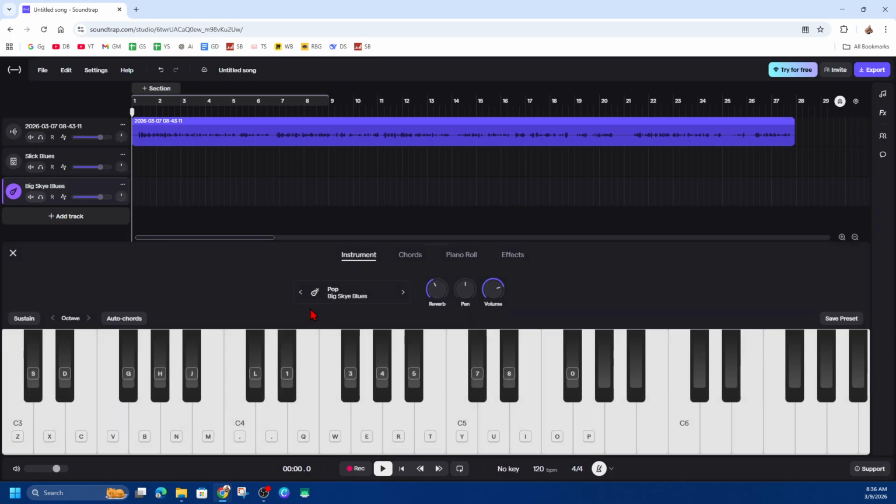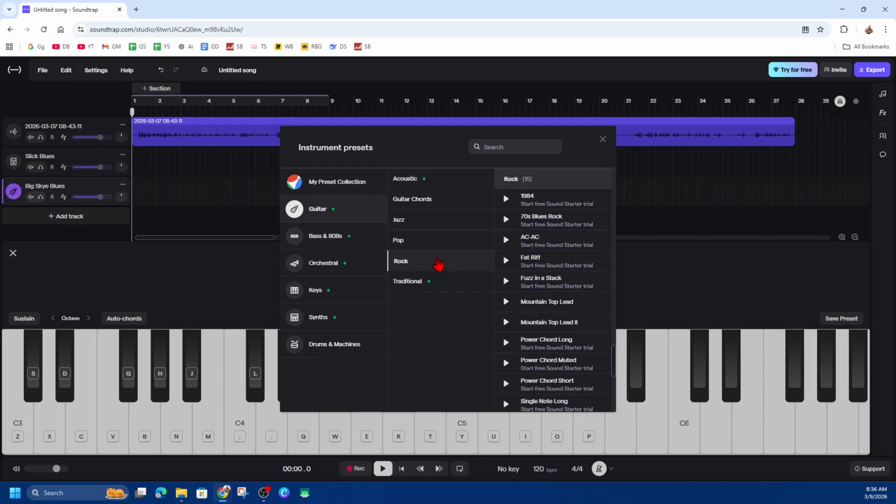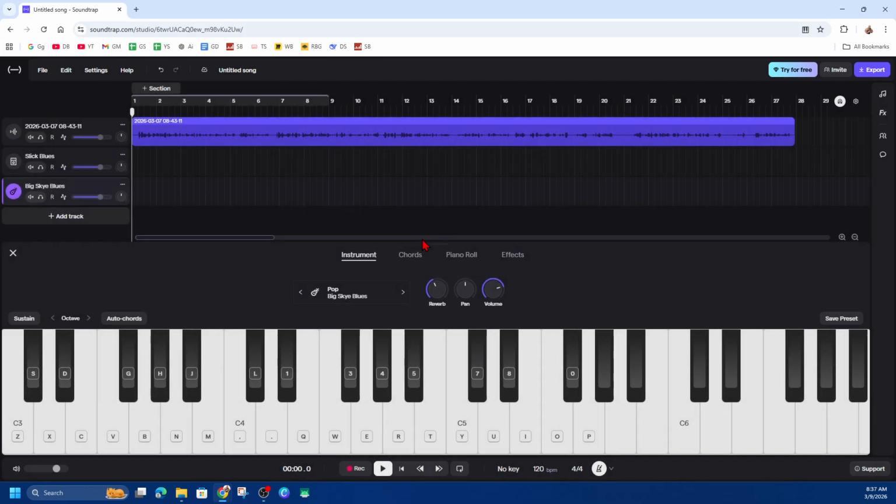Now we've got instrument here. We can go ahead and change the presets by clicking there. We've got acoustic, guitar chords, we've got pop, rock, traditional, and we've got more presets on the right here as well. I'm just going to choose rock for now and click out of that. Now we can change the reverb here, the pan and volume. We can add some effects as well.